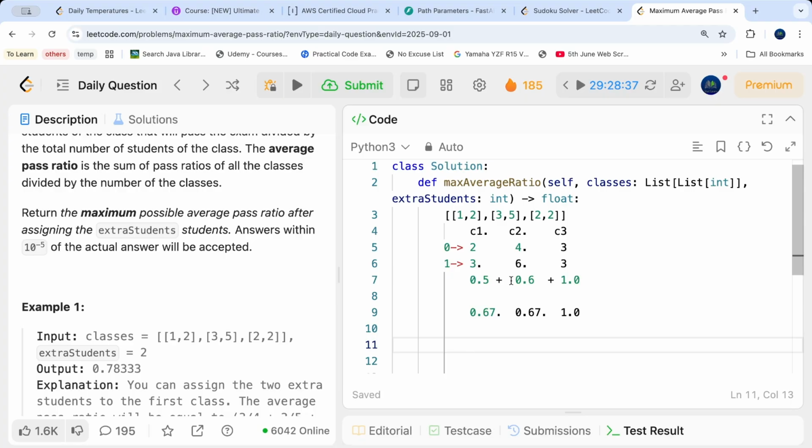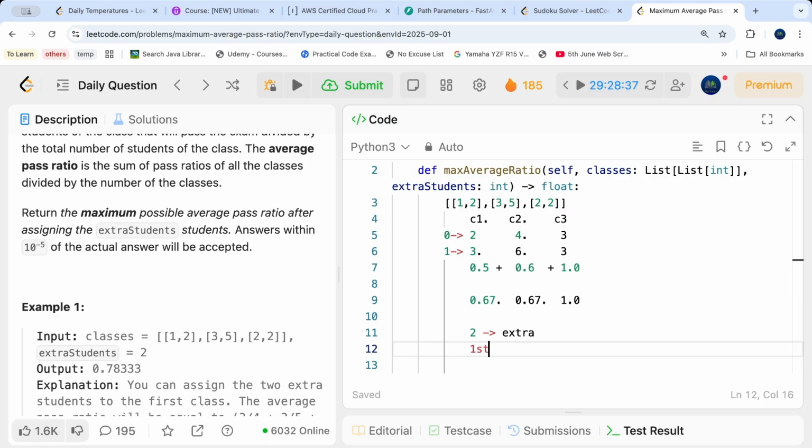Now we can do the same thing with every student. We have two students, right? We have two extra students. For the first student, I can definitely assign it to the class C1 because that is giving me the maximum gain. Now 0.67 is the new ratio after you assign the first extra student to class C1. So this will be 0.67. Let me reset the value of other classes where we are not assigning our student. It will be 3.5 and it will be 2.2.